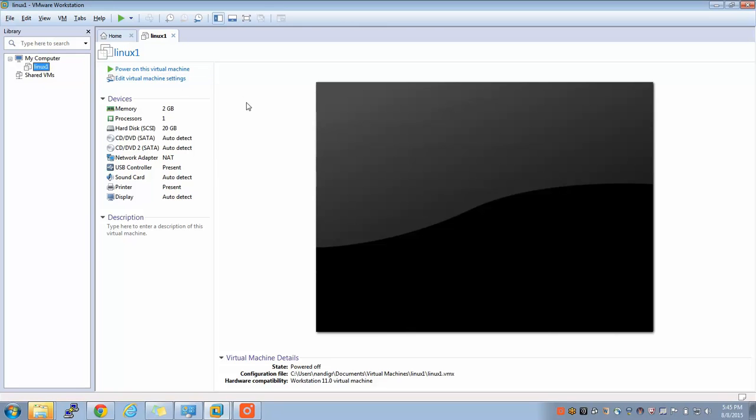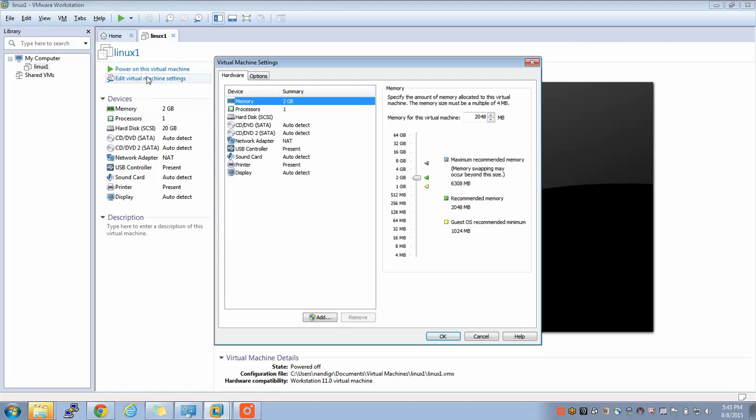And the third and final point I would like to highlight here is, if you look at the memory allocated to this guy, it is 2 GB. You don't really need 2 GB to work on this Linux box. Simply click on edit virtual machine settings. You can edit virtual machine settings only if you see the power on this virtual machine option. Once your Linux box is powered off, only then can you change the virtual machine settings. Simply bring it down from 2 GB to 1 GB, or you can even bring it down further.